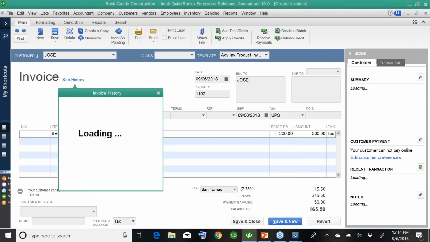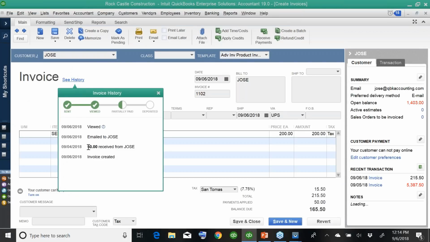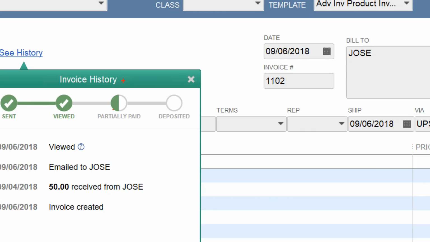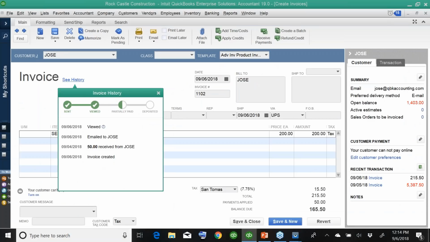So now I'm going to click on See History, and you actually see that the payment was received, and it tells you the date the payment was received. Now that's the date of the document, not the date of the day you enter the transaction. So that's a really important piece. And notice that now it says in the top, partially paid. Okay, so anytime we have something that's partially paid, it will say here partially paid.